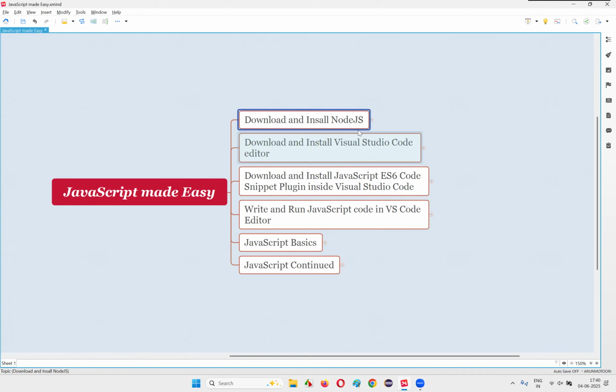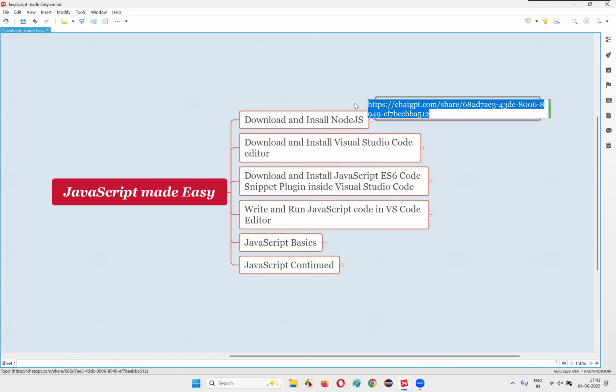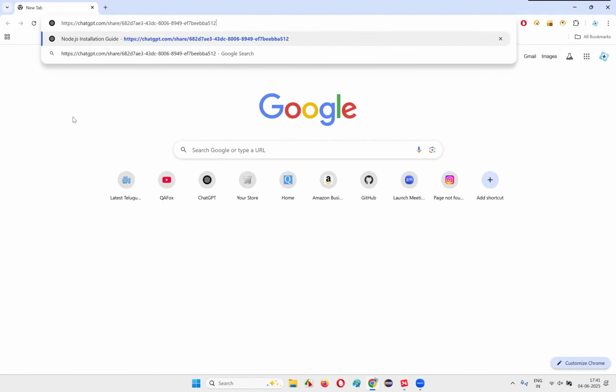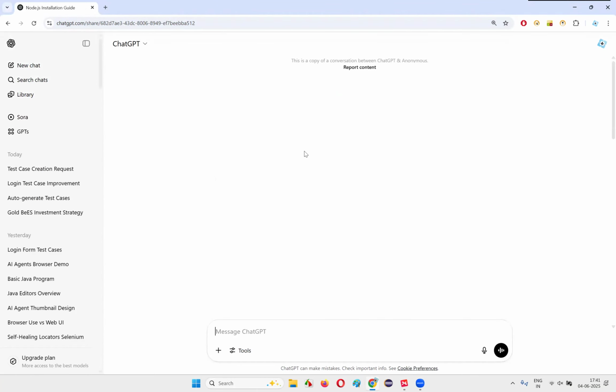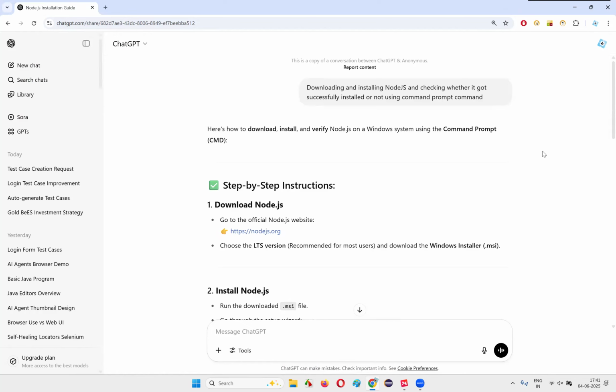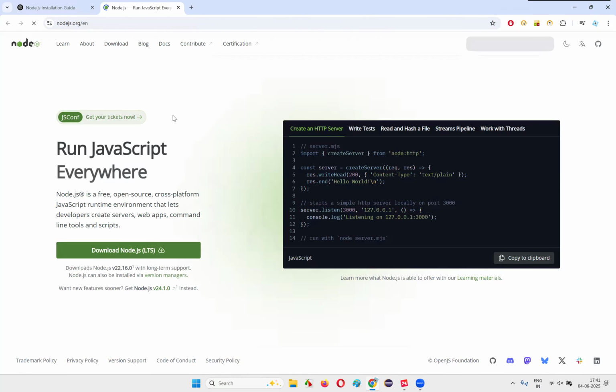So let's get started. Here I have created these notes. Let me open the notes. We'll just follow the notes and download and install Node.js as mentioned there. To download and install Node.js, we have to go to this website, that is nodejs.org. Let me click on this and open this link.